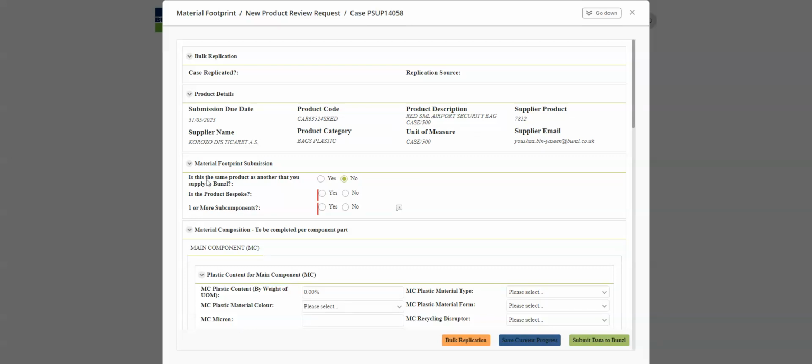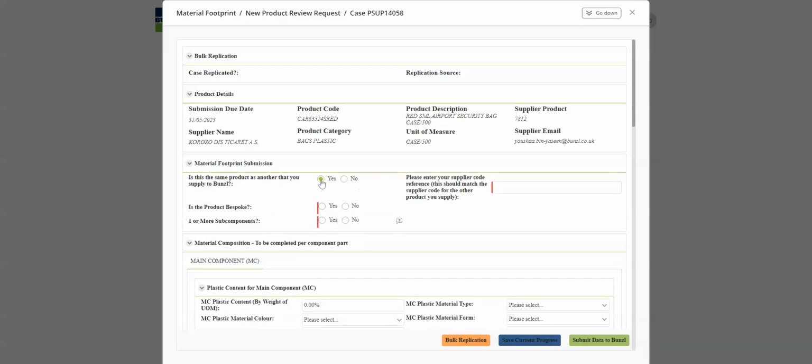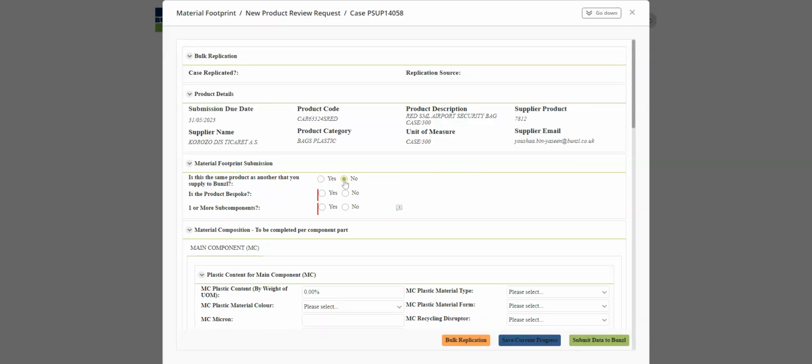So we'll start here. Is this the same product as another that you supply to Bunzl? Now, in this particular instance, it's a no, but if it was a yes, it will open up another field where you would enter the supplier code reference in this field here. But as I said, it's going to be a no for this one. Is the product bespoke? So I'm going to go with no on this particular instance.